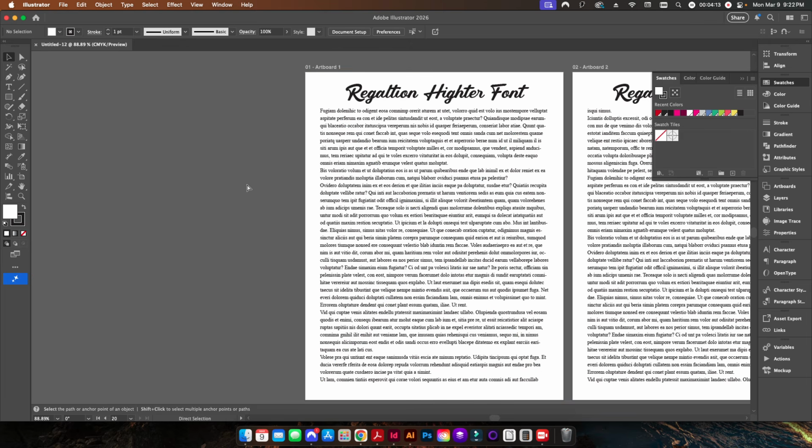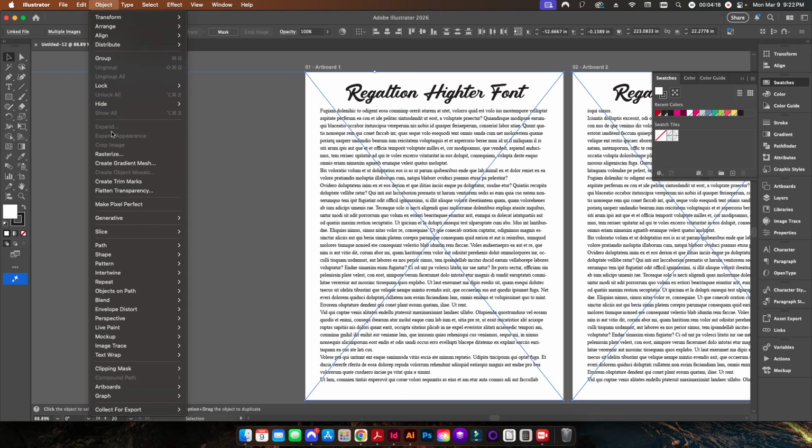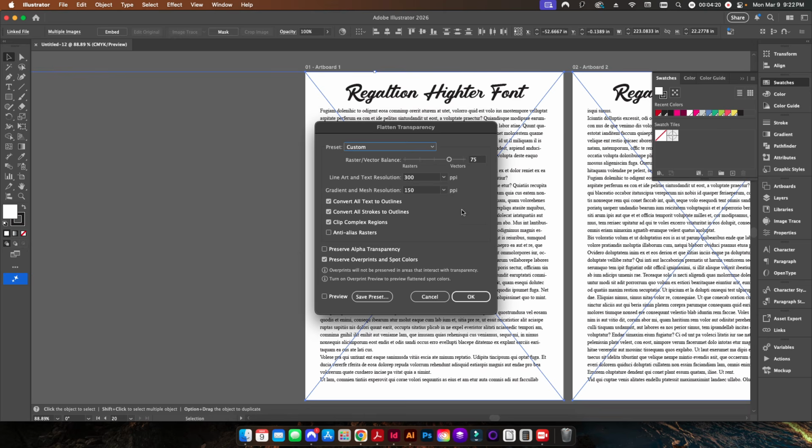I'm going to highlight everything here, so I'll just do a select all, and I'm going to go up to Object, Flatten Transparency, and in here this is very similar to the step that we did in Acrobat Pro, where I just make sure that this checkbox called Convert All Text to Outlines is checked.